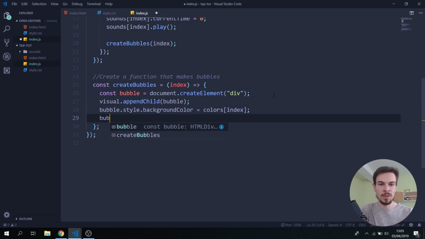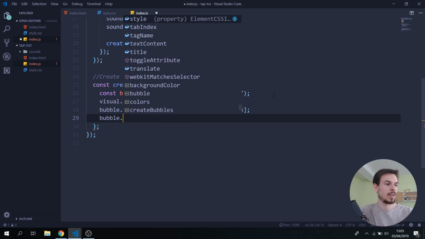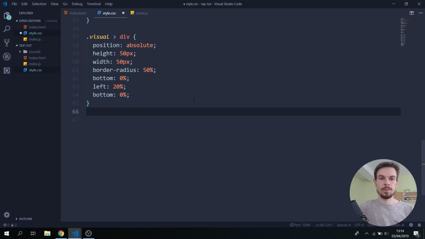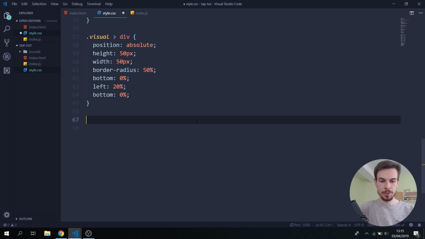And now what we can do is add a bubble.style.animation. It's going to be equal to, I'm going to create a jump 1 second with ease. Okay. Perfect. Hit save, and let's create this jump thingy. Alrighty, let's create the keyframes for this. All we have to do is add a keyframes like so, and we can make this jump.